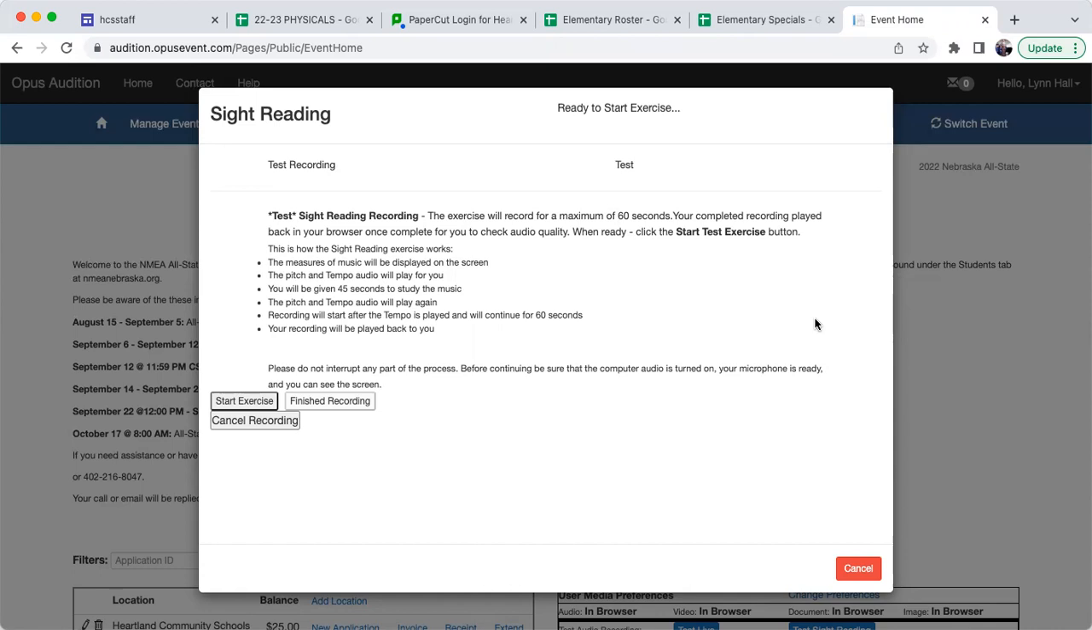You will be given 45 seconds to study the music. The pitch and tempo then, after those 45 seconds, will play again. Recording will start after the tempo is played and will continue for 60 seconds. Do not start recording your exercise before you see the 60-second countdown begin. I will show you that in a moment. Your recording will be played back to you after it is complete.